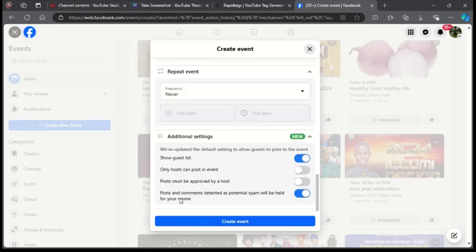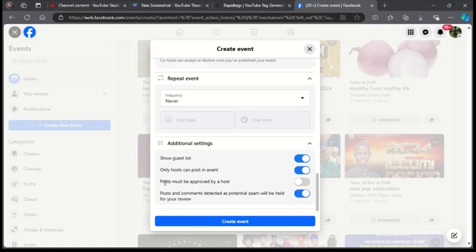Let's go and see. Show your guest list. Yeah, good. Only the host can post in the event, which is good. Then posts must be approved by the host whenever people want to post in the event, and also posts and comments related to potential spam will be held for your review, which is good. Then after that, you create the event, and that's it.